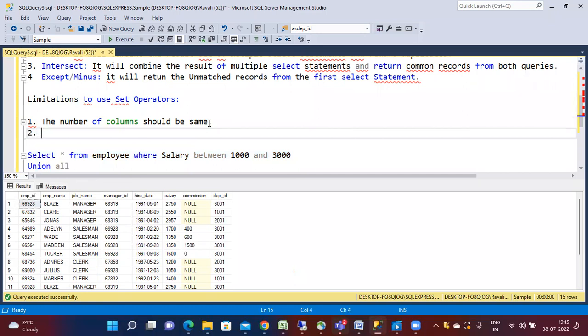And one more thing. The order of the columns should be the same. Order of the columns should be the same. In both the queries, the column order should be the same.